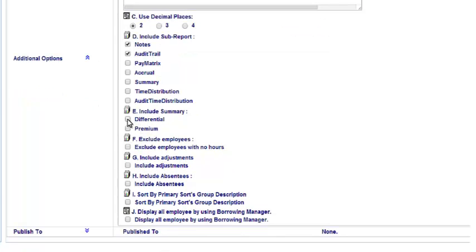I can also include differential or premium pay should I have those within my workplace. Some more options: you can exclude employees with no hours, no reason to keep them on a report if there's nothing to report. You can include adjustments, so maybe you're using the retro pay module where you can go back and modify time from prior pay periods.